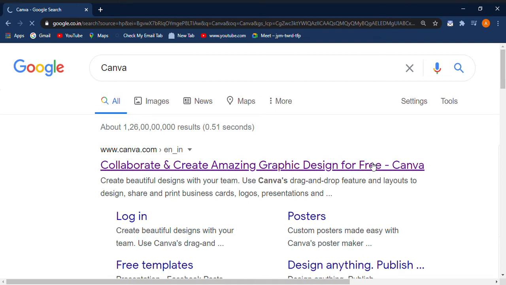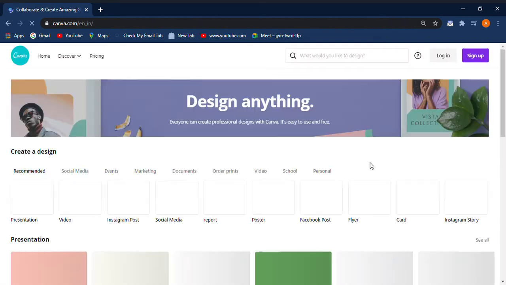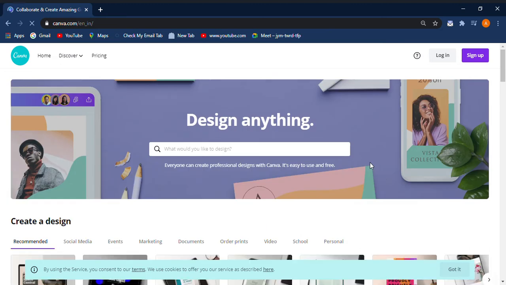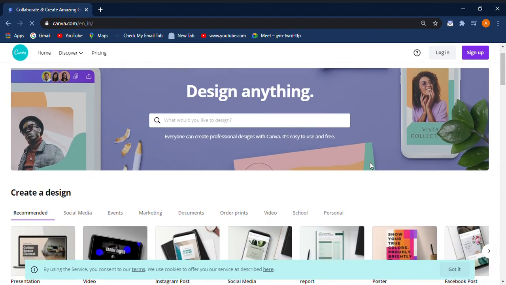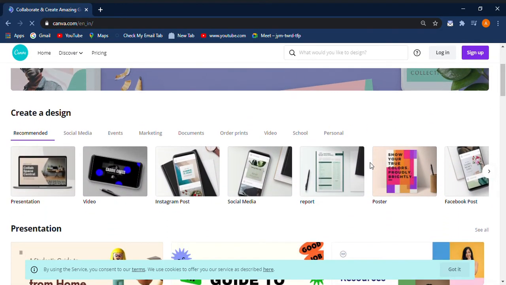If you are on PC, follow the steps which I am giving. Then my Canva app first page is open. On mobile also this type of page will open. Then I have to make a poster, so I will choose the poster option, which is coming in the Canva window. So I have clicked it.